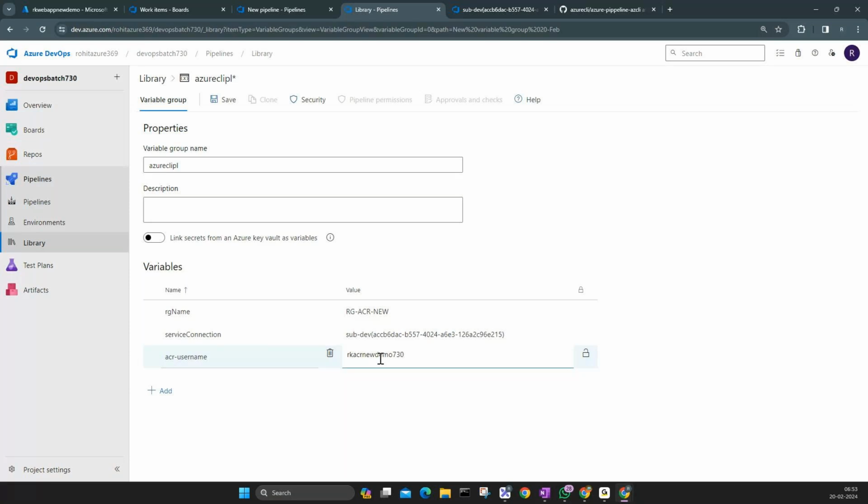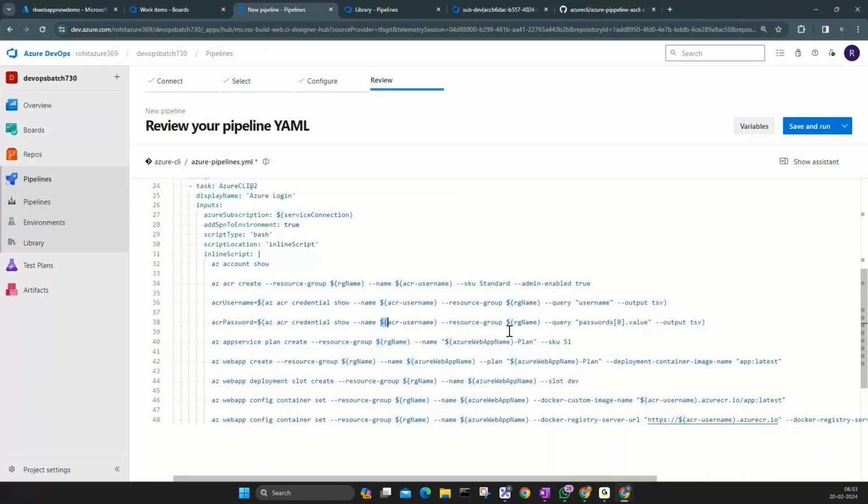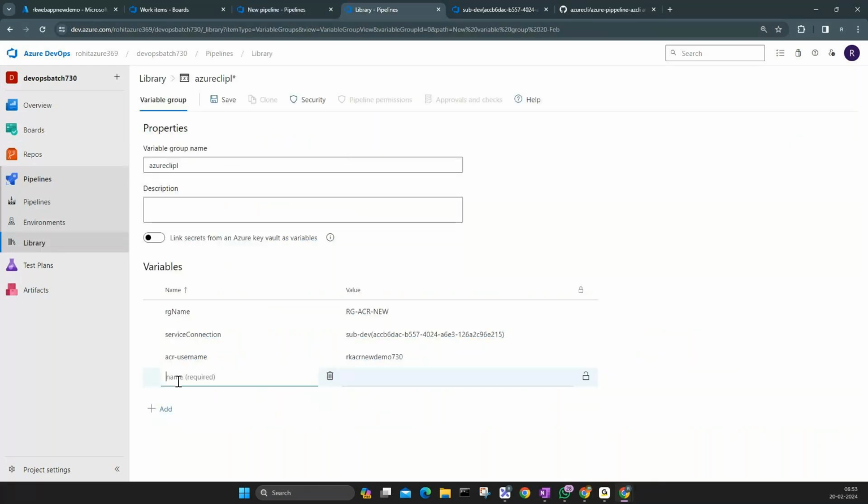Once I'm done with the ACR username, the second option which I'm going to put up here is the RG name, which is fine. Now I'm done with the RG name. Next is the Azure web application name. I'm going to copy this one, and I'm going to add a name for my Azure web application also. So I'm going to mention a name which is RK new web app 730, something like this. So I am going to say ACR and new web app, and 730 is the name which I'm going to really create. So these are the four things which I have.